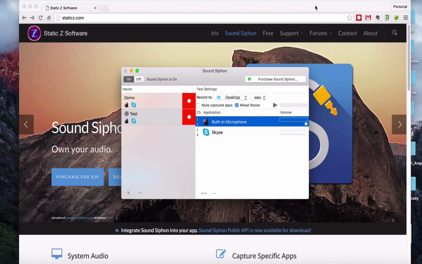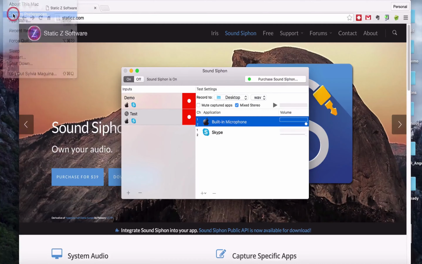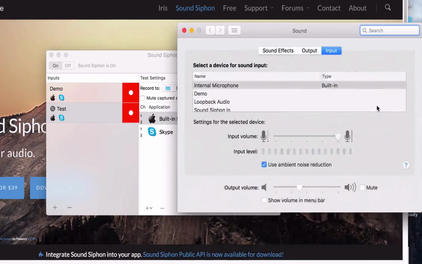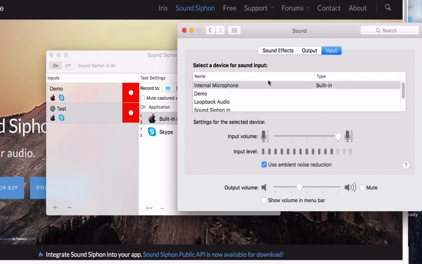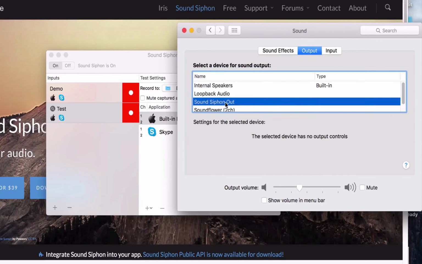So some tips that you should do in case that you're running into issues is one, look at your sound preferences. Under System Preferences, you click on Sound. And then here you'll see an option under Input as the internal microphone. If you're using external mic, you'll see it listed here. So select that. Output should have Sound Siphon out right there.